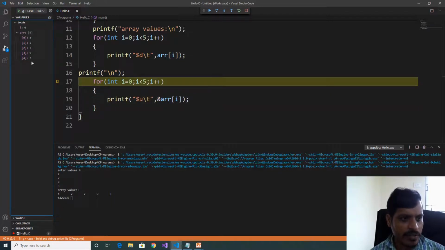F11. Here address of 0 is 6422192. Later we need to print the address of 2. Here 6422196. F11, here 200, 204, 208. Here we stored integer values into this array. That means each integer will occupy 4 bytes of memory.